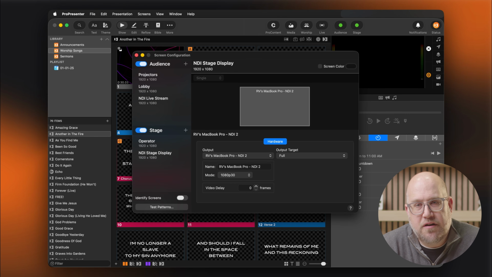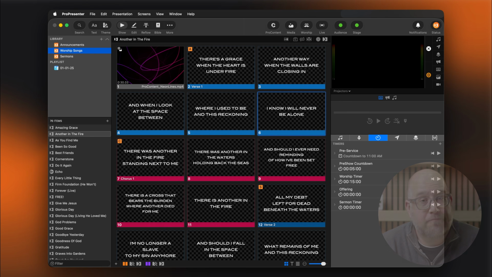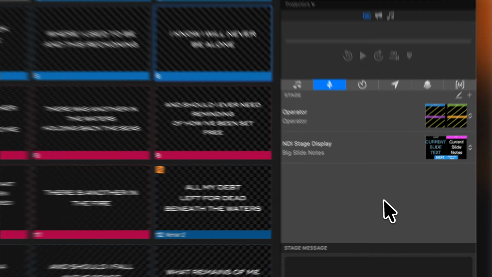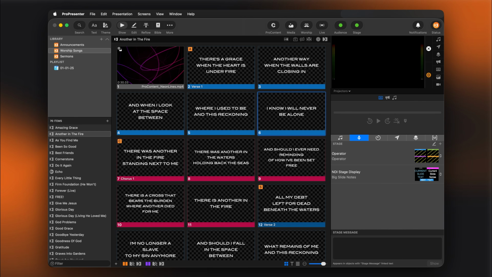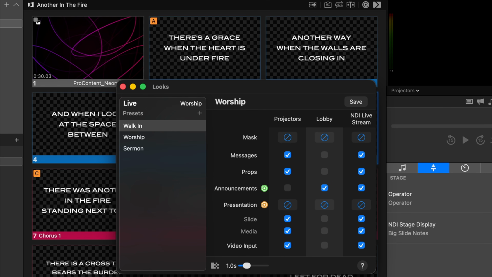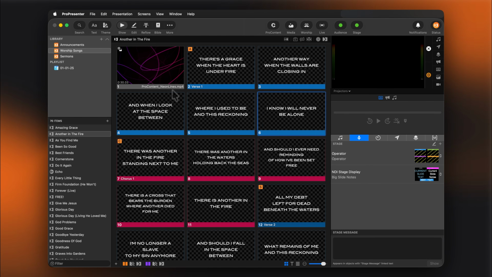Once created, configure what that screen will display. If it is a stage display, assign the appropriate layout, such as current slide, next slide, notes, and timers. If it's a congregation or media output, assign your audience looks accordingly. Once configured, ProPresenter immediately begins transmitting that output as an NDI source over your network.